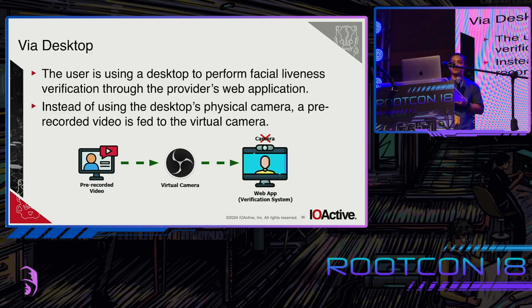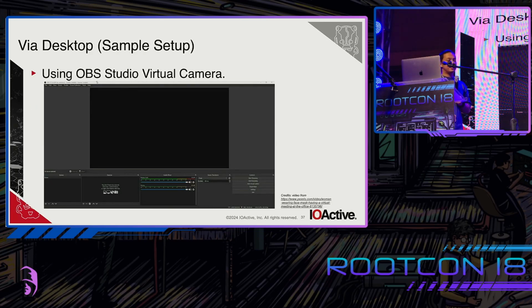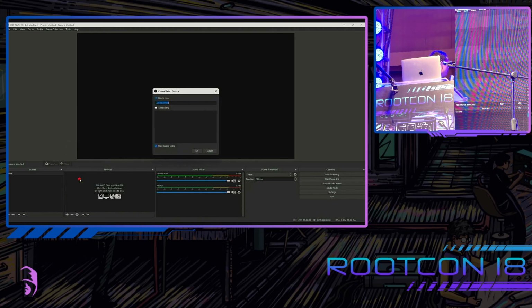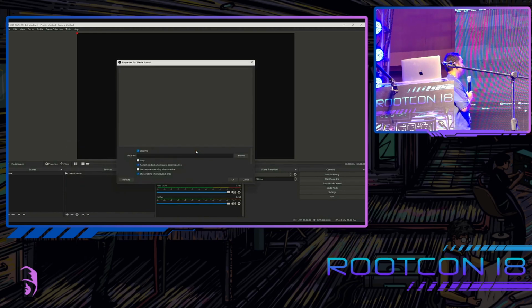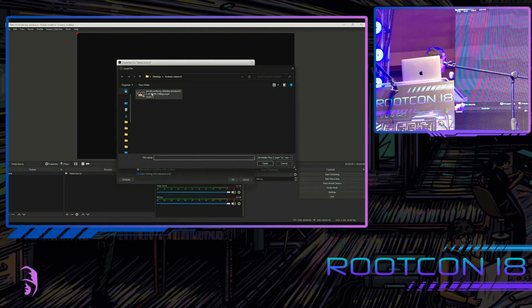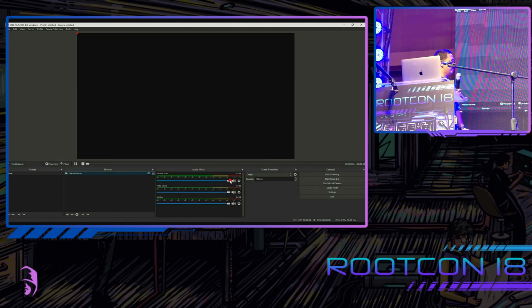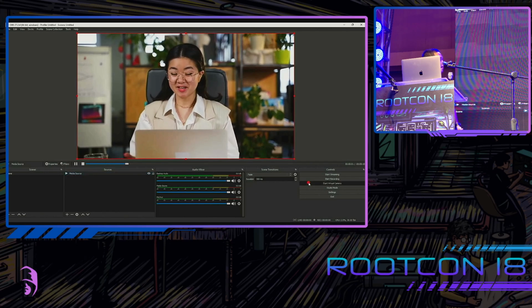provider's web application. So instead of using the desktop's physical camera, we're gonna feed a pre-recorded video to the virtual camera software that we're gonna use. So here's an example of a setup that we're gonna use, using OBS Studio Virtual Camera. In this one, we're just gonna choose a video source. So we're gonna feed a local video that is saved in the computer, and then just loop it, enable hardware encoding, and then start the virtual camera.